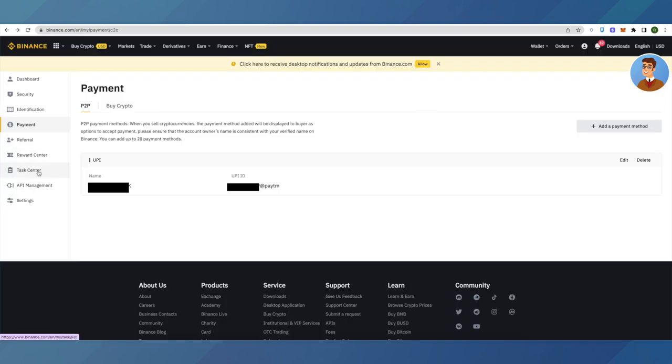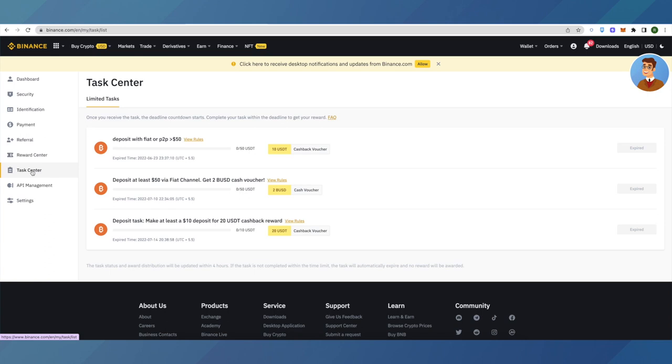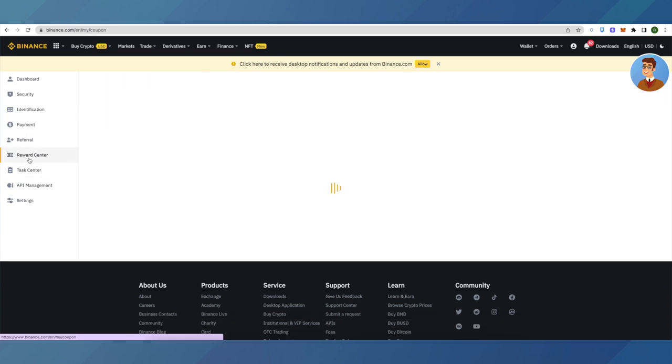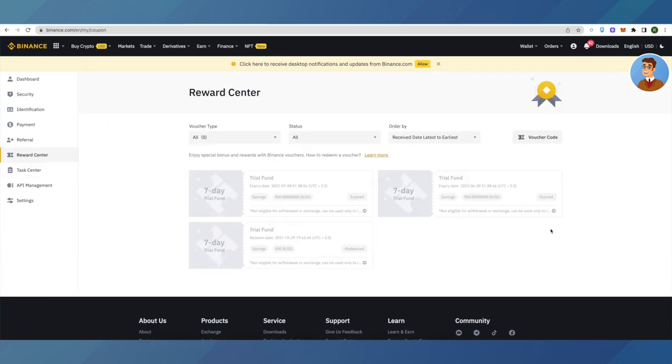Binance also gives you different tasks and you can complete these tasks to get rewards, and this is how the task center looks like. There will be different tasks for you. Just complete them on time, otherwise they can expire. So after completing them you can go to reward center and redeem your rewards, and that's how you earn rewards on Binance. Now let's move forward to other Binance features.